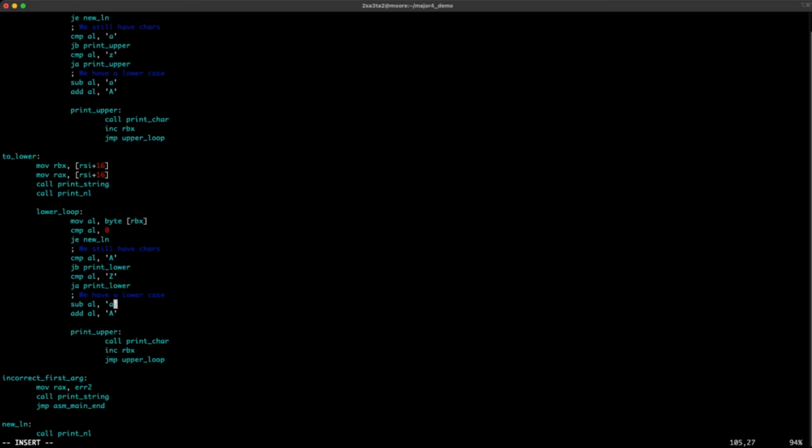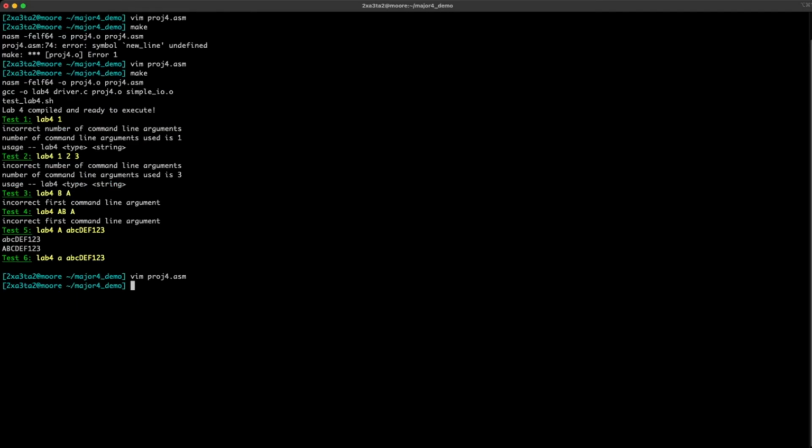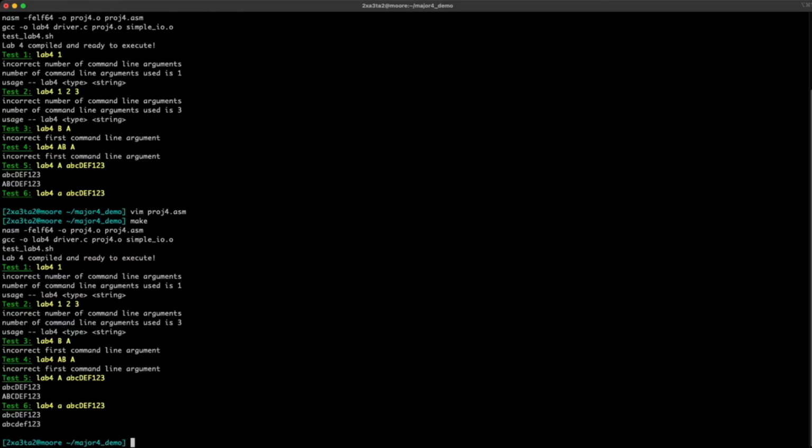And then we'll subtract the uppercase value and add on the lowercase value. This will keep our offset, as was explained in the other video. And then we'll print lower. And then our process here is the same, but we need to jump to our lower loop. Make. And we can see here that we have the correct output.